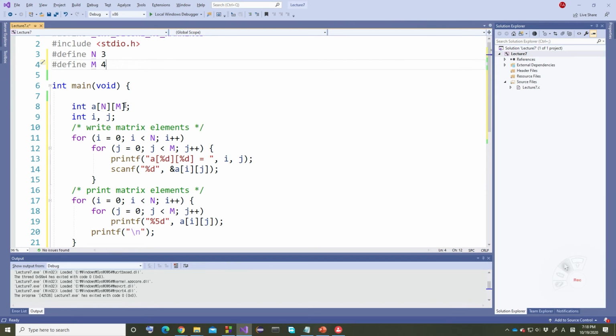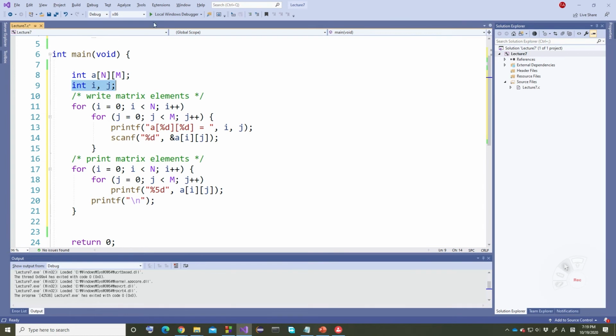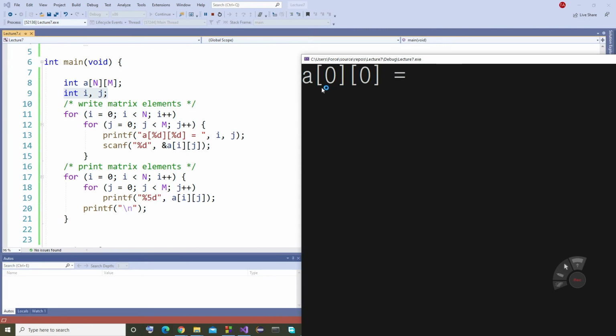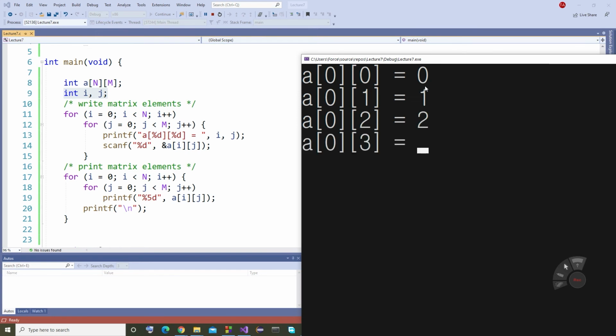So 3 by 4, 12 elements. So here is the array. I did not initialize anything in the array, and then I define integers i and j, and then I start doing this loop. So let's see if this one is working as we expected or not. You see element 0 0. I put 0 for it, then 0 1, I will put 1, 0 2 it will be 2, 3, 4.